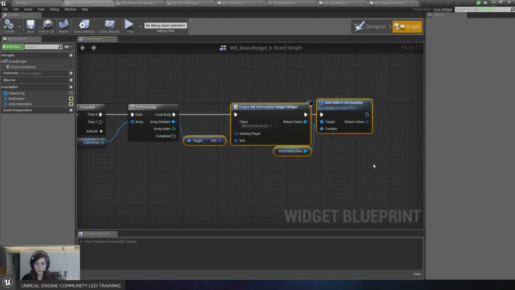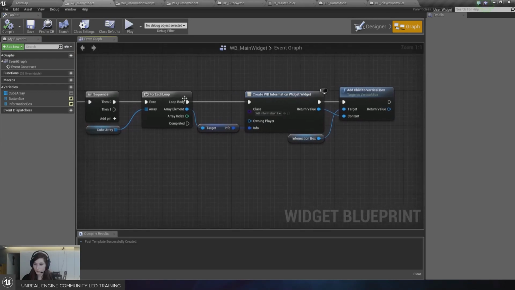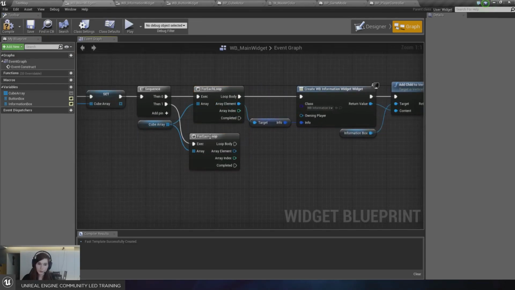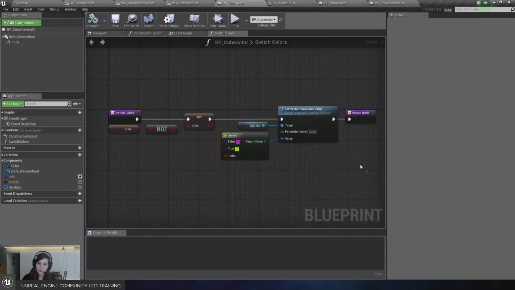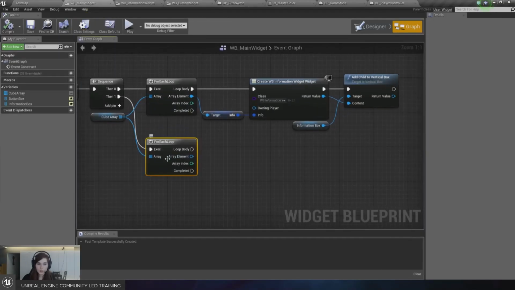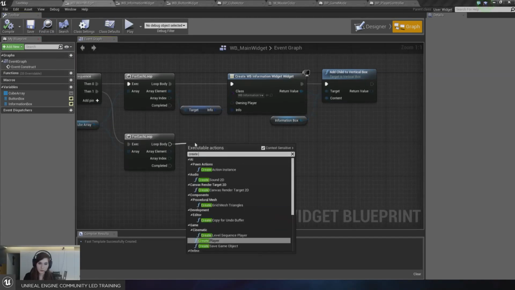So now, when that's done, we also need to have one for the buttons that we're going to make because we made a function in the cube actor that switches colors, right? So now we're going to do create widget.